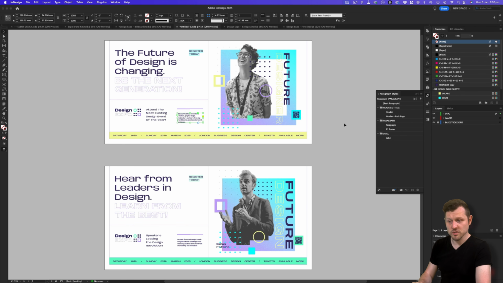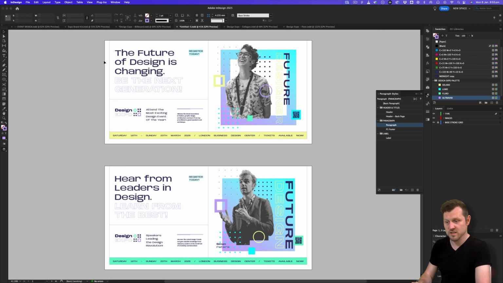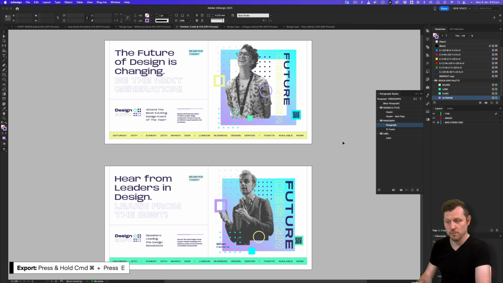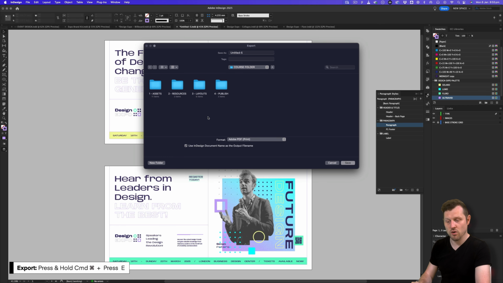Nice. So once you're happy with your design and you want to export ready for print, you can either export the entire document or you can export individual pages. For this example, I want to export them all. So when you're ready to export, simply come up to File and click on Export, or press Command+E on Mac or Control+E on PC. I'll navigate to the project folder I saved previously in the course, click into the Publish folder, select the PDF folder.